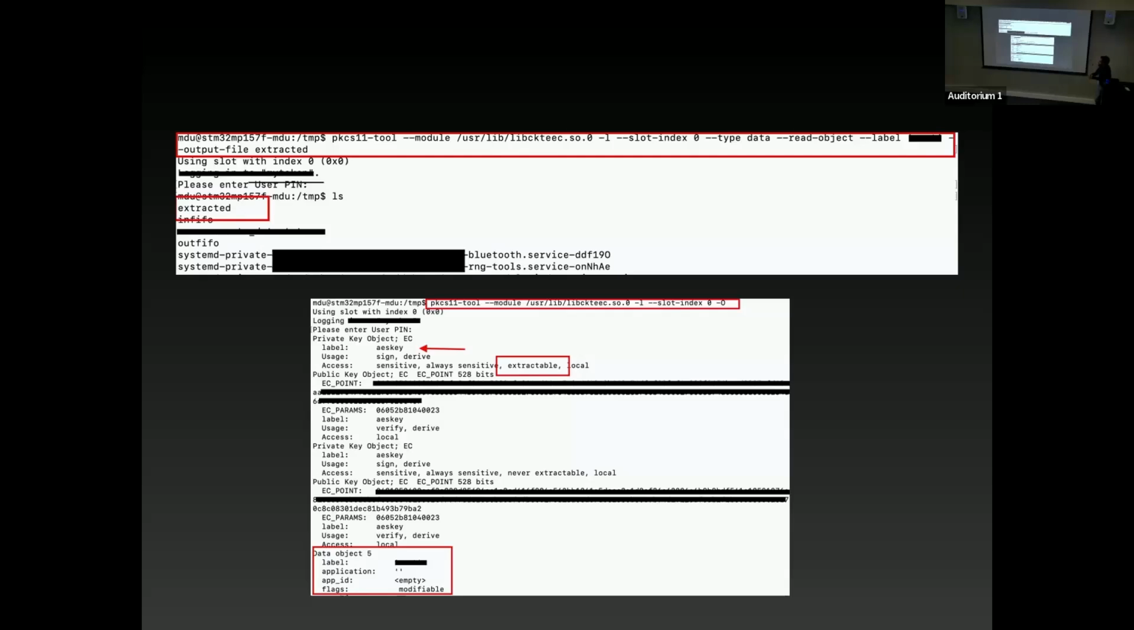Then on the second diagram, as you can see, I'm listing out all the objects, like what all exist in this particular slot. I'm just putting uppercase O. It means I'm listing whatever objects are present in slot 0. So I'm entering the pin again. As you can see, it's a private key object that's stored, that's marked as extractable. Then there's a public key object. Then there is a data object that's modified. That's actually the PH record right there, what you're seeing.